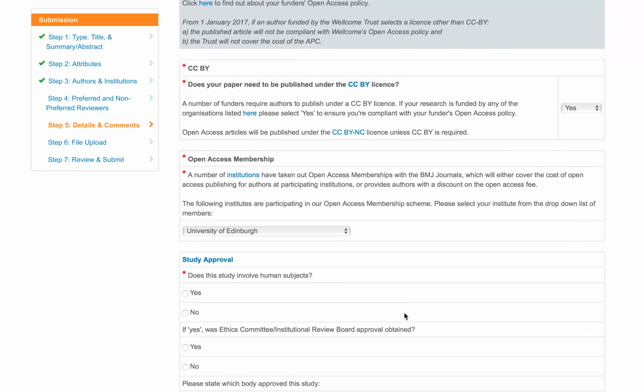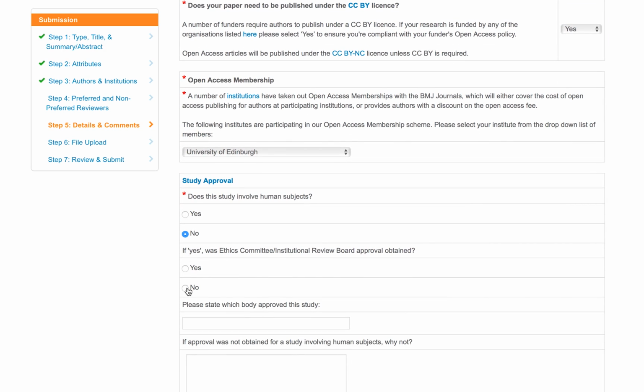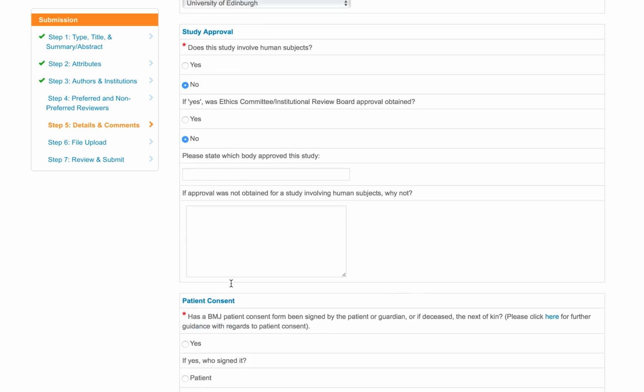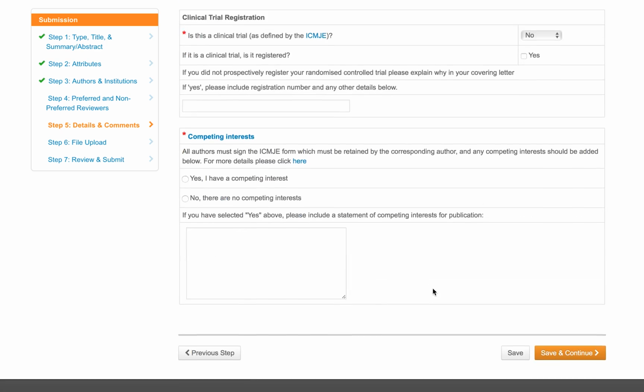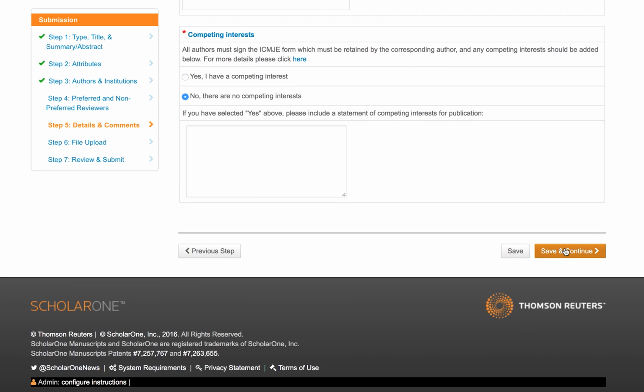When submitting a research paper, some of these questions will only show if you reach the revision stage of your manuscript. This is to help authors save time when submitting their paper. When finished, click Save and Continue.